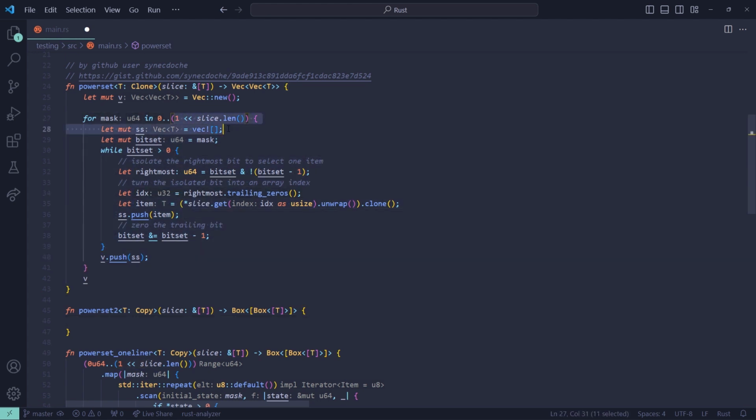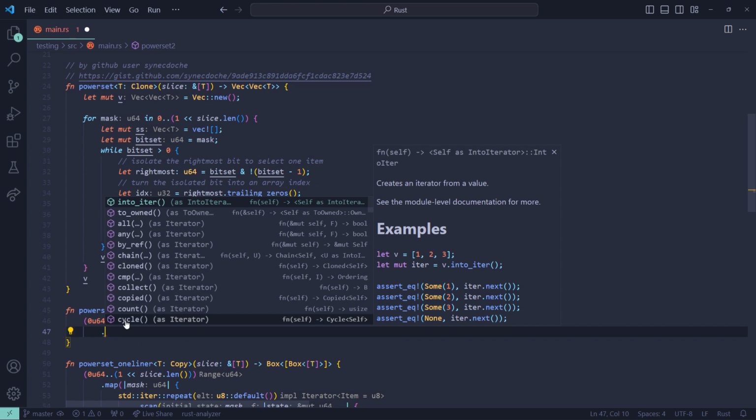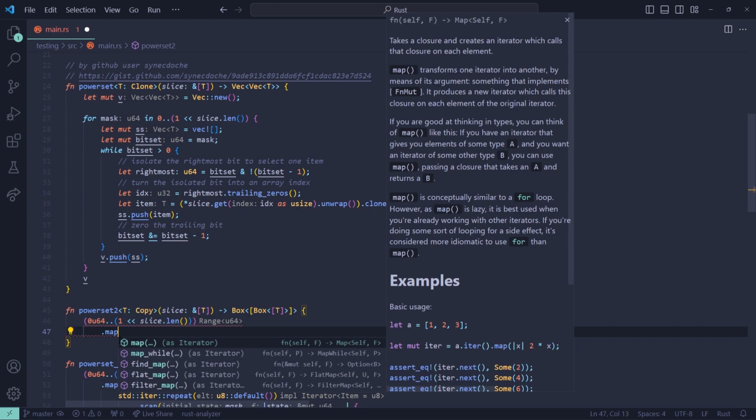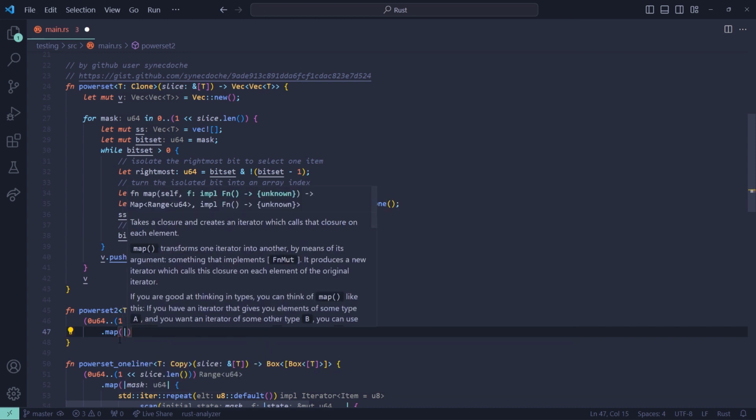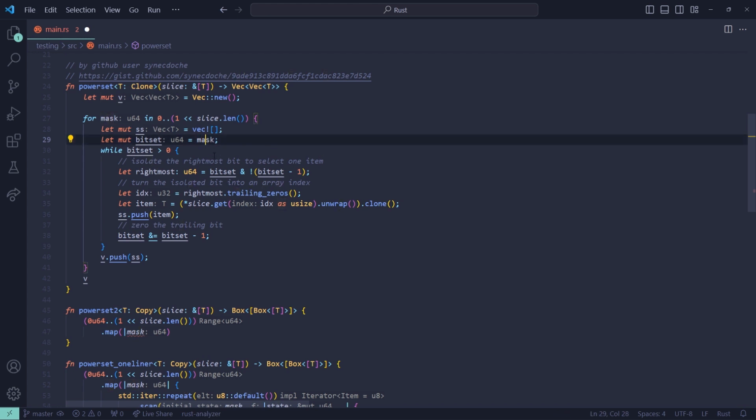So first thing we have to do is convert this for loop into a one-liner, and this for loop iterates over this. So here we'll just do a 0, I'm going to type annotate u64, to 1 shifted by slice.len, and then we start mapping, which is just the guts, if you will, of the for loop. Map, we'll have our function here, and the function just takes a mask. Right. We're trying to do this thing. This value is used nowhere else. I don't know why they renamed it and copied it. They could have just used it directly. But yeah, we'll do that, and then we'll do that.